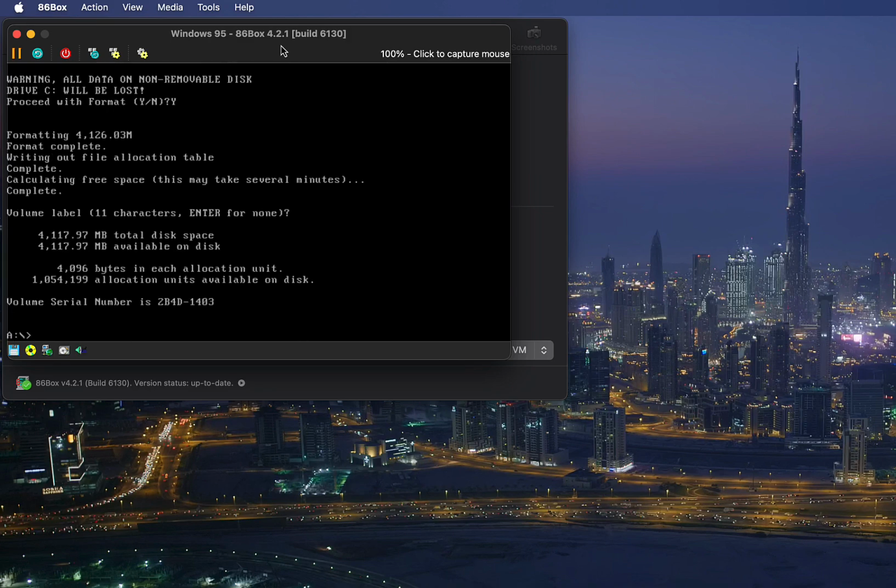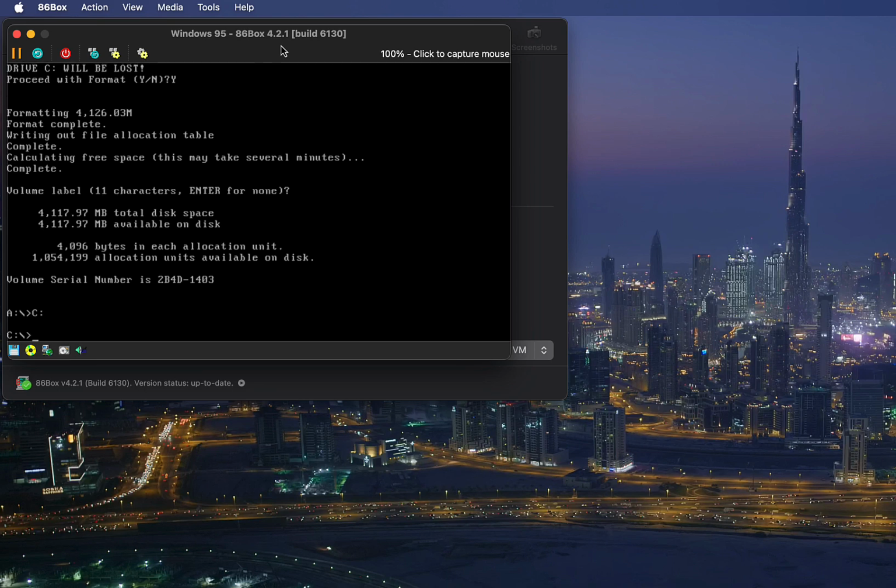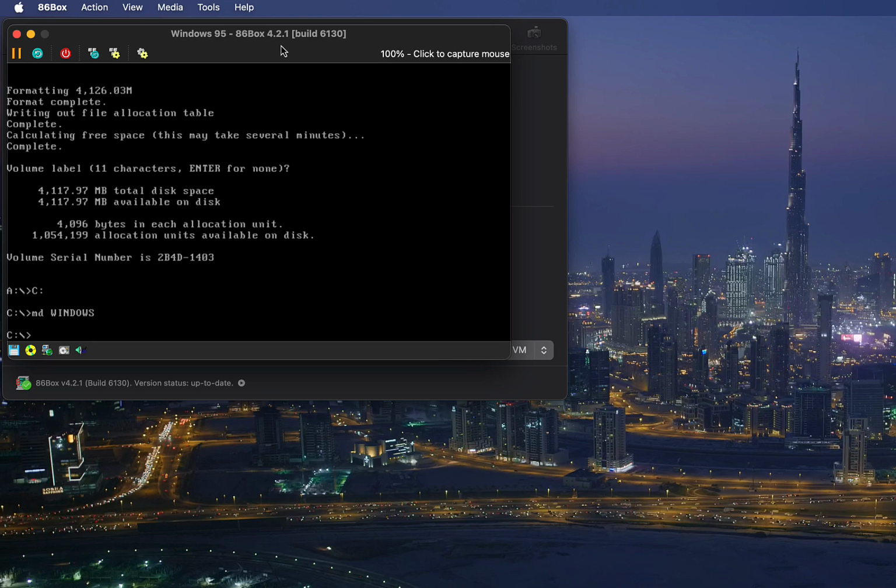While we're in the DOS environment, before we get to the Windows 95 setup portion, there's something important if you're installing Windows 95 or any 9X based operating systems like Windows 98 or Windows Me. What we're going to do is change the directory over to the C drive by doing a simple C: and pressing enter. In the C drive, we're going to make a directory, MD Windows, press enter. And we're going to change the directory into the Windows directory.